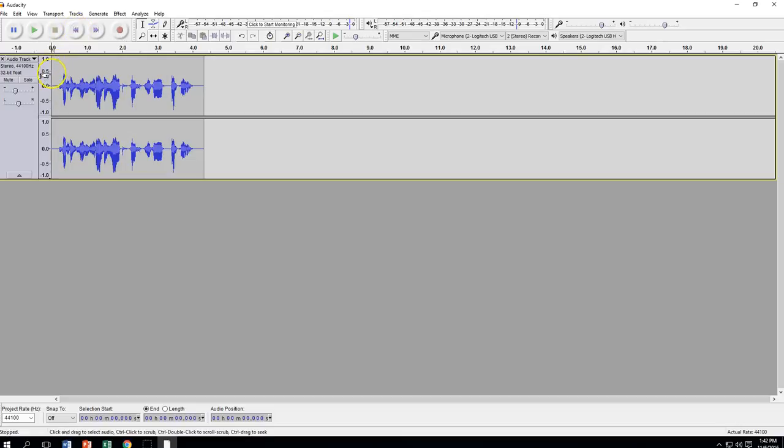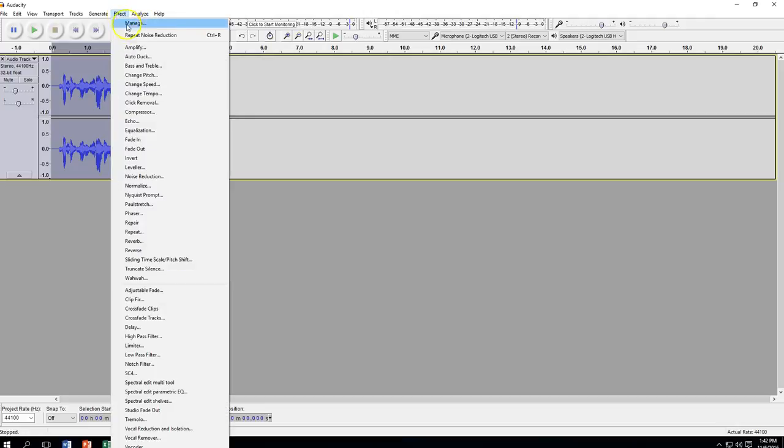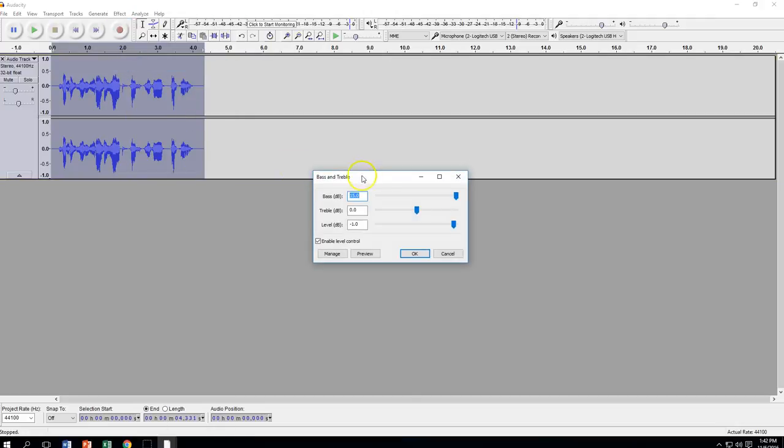So we're going to go ahead and add in some bass and treble right now. So I've now selected my whole recording. I'm going to go to Effect. I'm going to come down to Bass and Treble. And this is where I'm going to turn the bass all the way up. So make sure that this bass slider is all the way maxed. Make sure your treble slider is in the middle at 0. And then you'll go and click on OK.